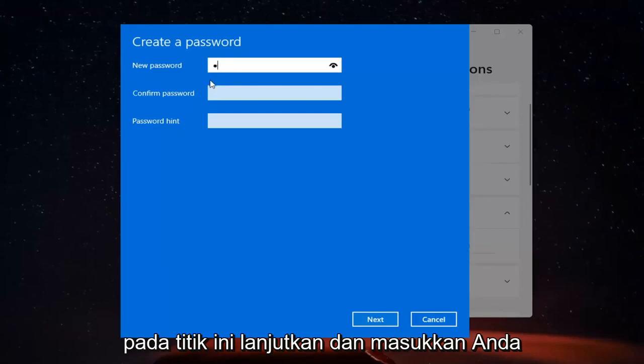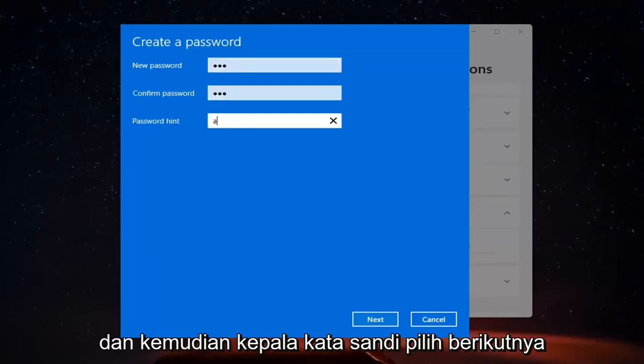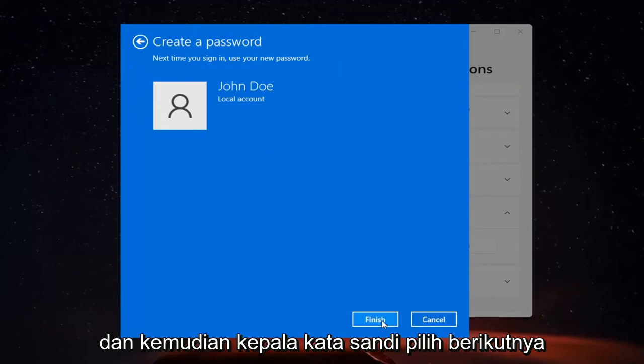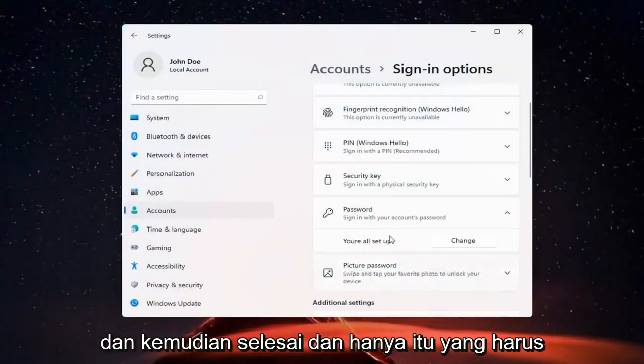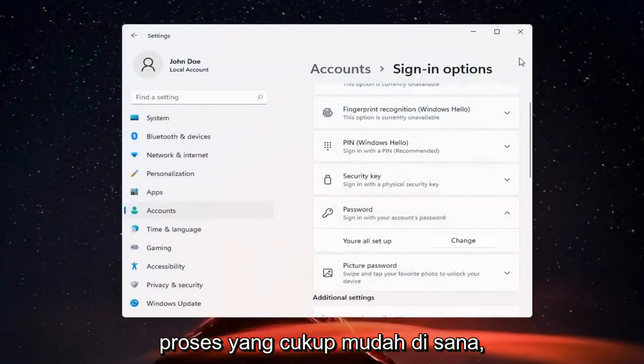At this point, go ahead and insert your new password and then a password hint. Select next and then finish, and that's all you have to do. So pretty straightforward process there, guys.